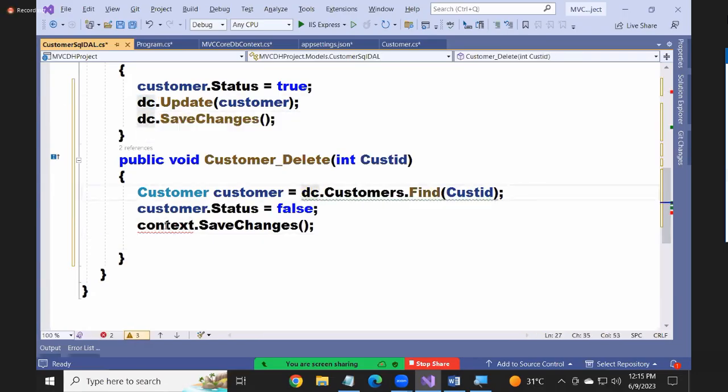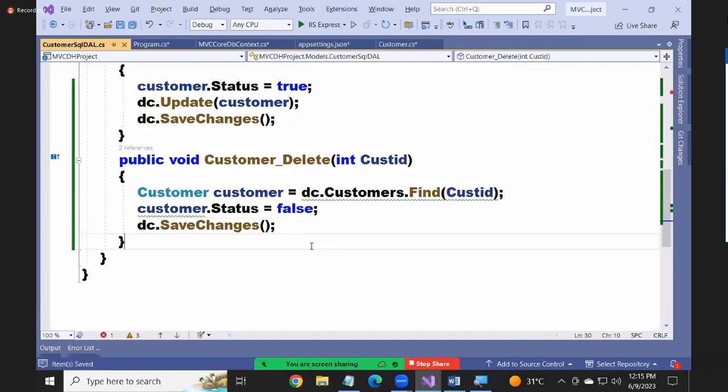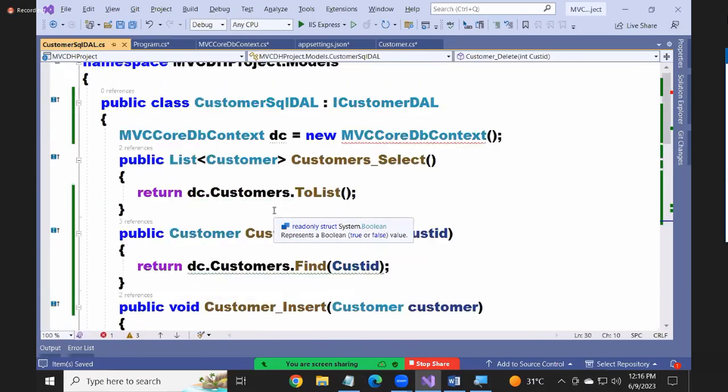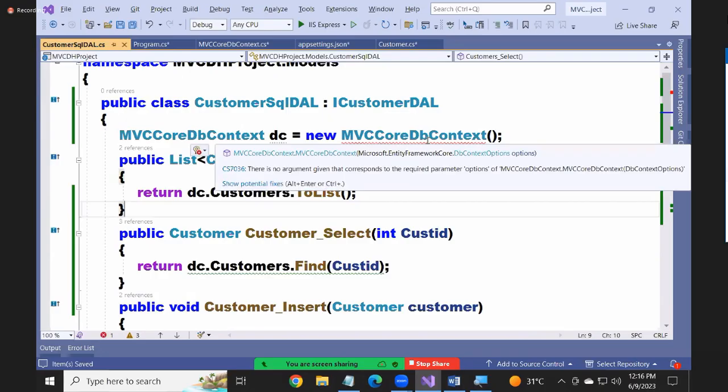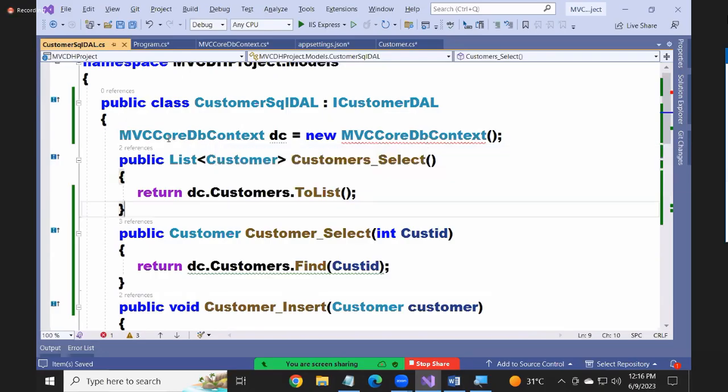Find, set the status and call save changes. Fine. All methods are done now. All the 3, 4, 5 methods are done. So here we are getting an error. We are getting an error, core DB context class.